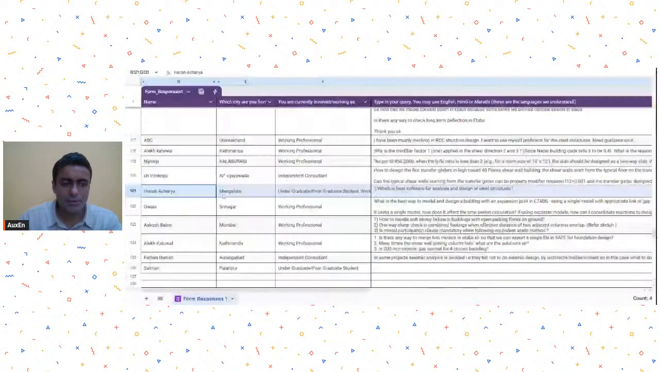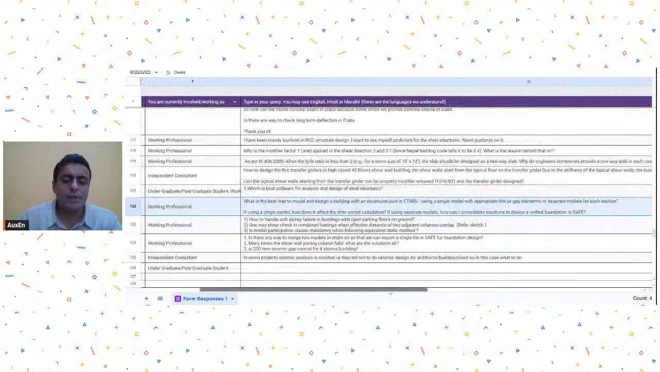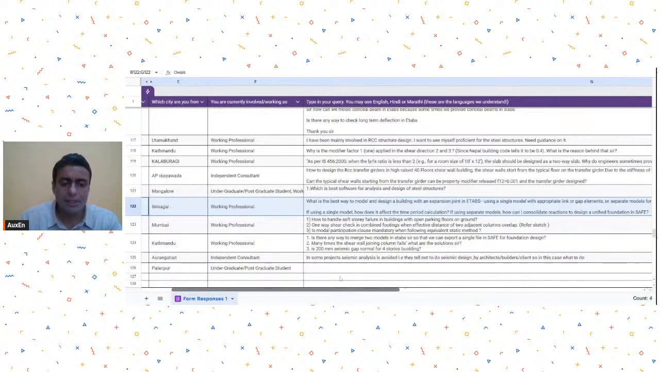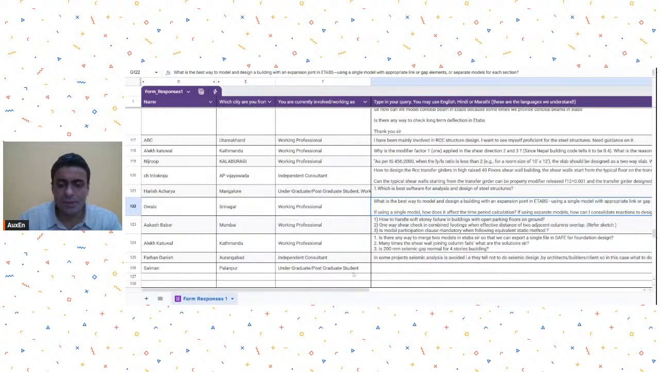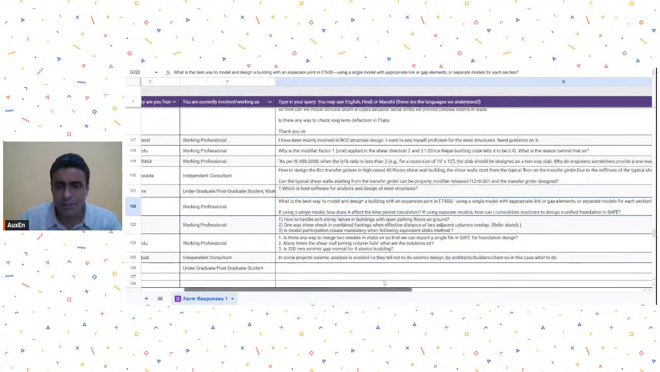So this question was asked by Mr. Harish Acharya from Bengaluru. Now Mr. Oves is joining from Srinagar. He is a working professional. He is asking what is the best way to model and design a building, and this is an interesting query, with an expansion joint in ETABS: using a single model with appropriate separation or different models. And if a single model is used, how will it affect time period calculation? If using separate models, how can I consolidate reactions?